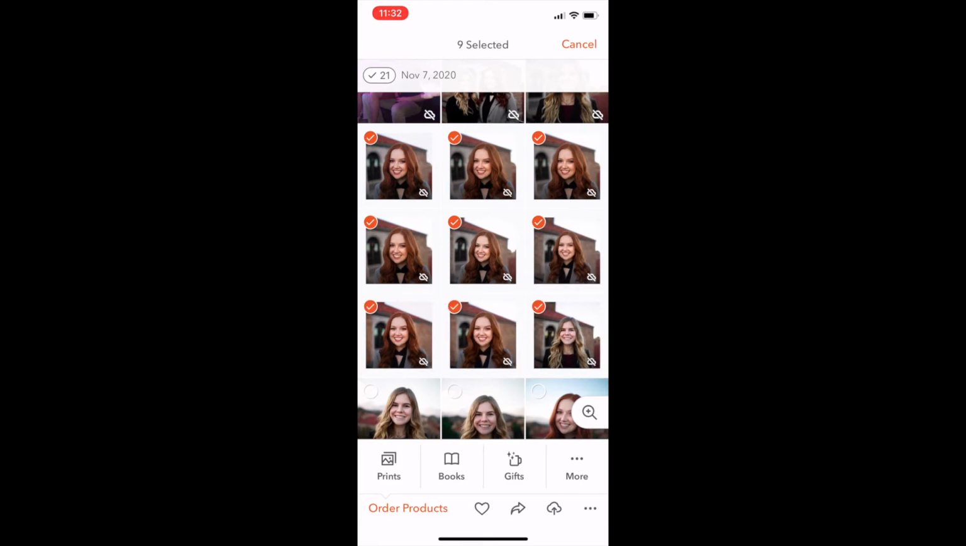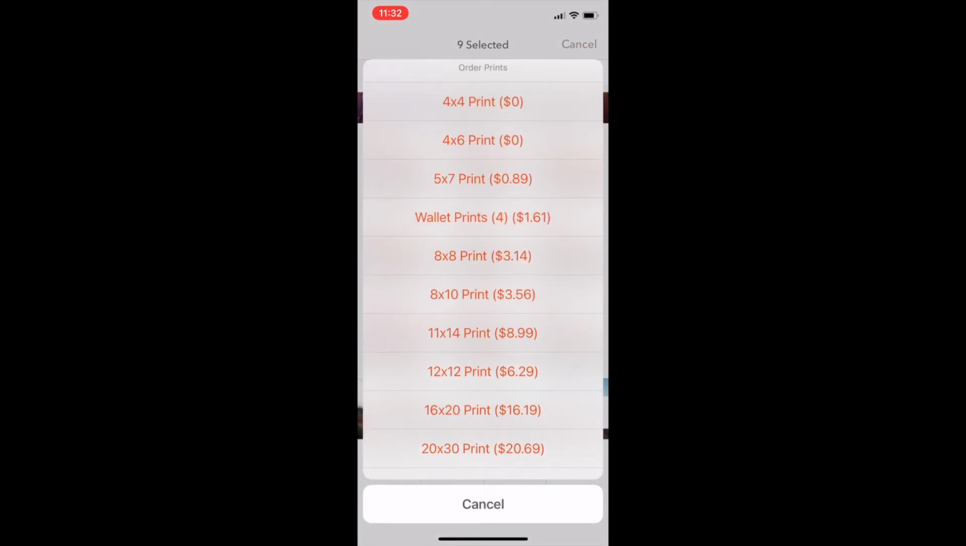All right, so once I did that, I clicked on the bottom left-hand corner, Order Products, and then you can choose which size of print you want. I personally chose a 5x7 print. These are 89 cents each, so really not too expensive at all.